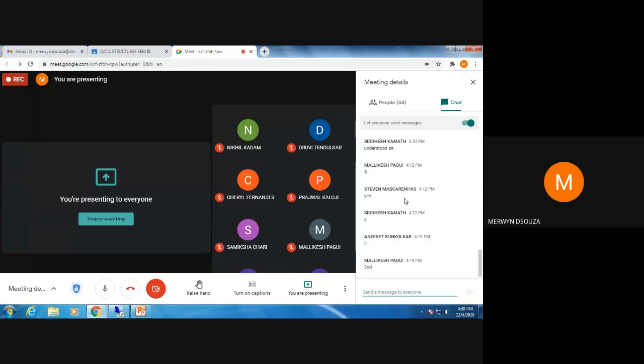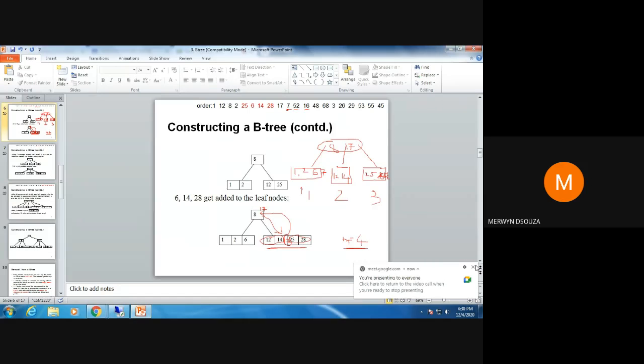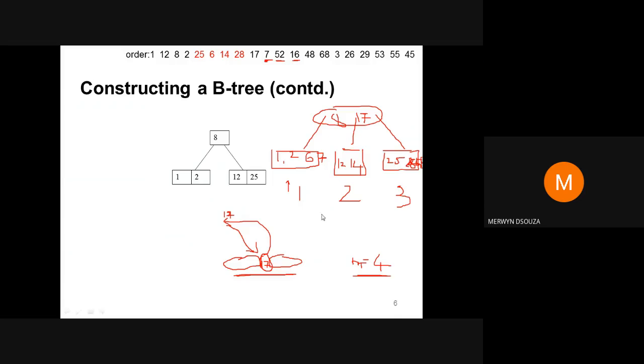Yes, correct. 16 will go to the second one, the middle one. Okay, 16 will go to the middle one. So you have to keep inserting like that till the nodes don't become full. The moment the node becomes full, I have told you how to split it.